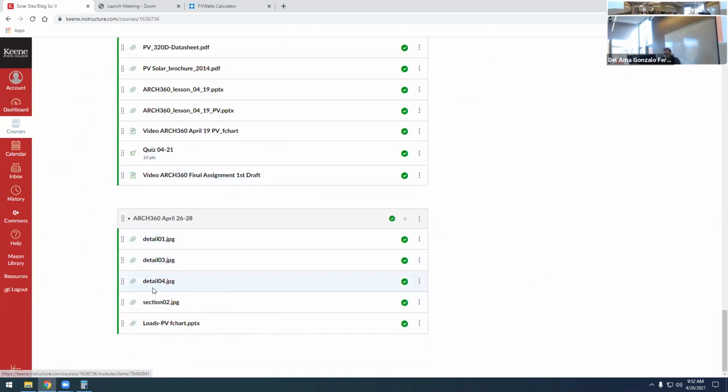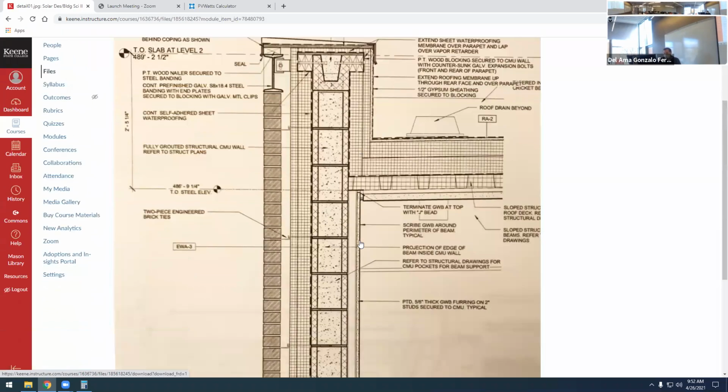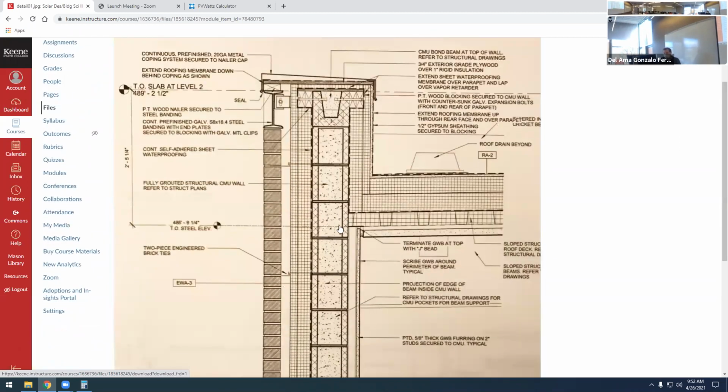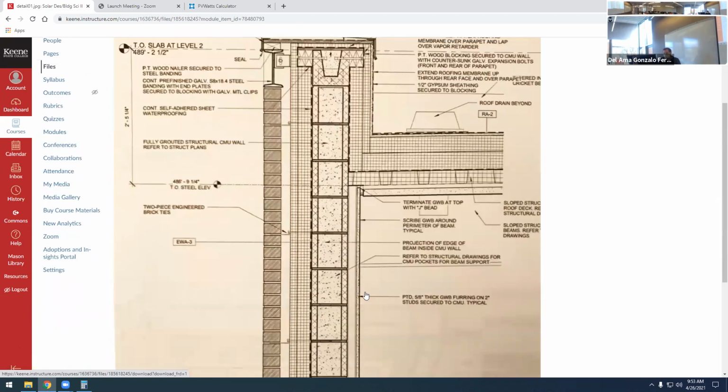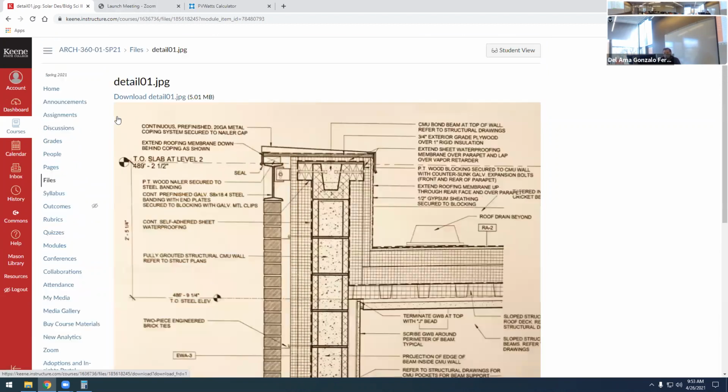Well, first I have uploaded some details here. If you open these details, we know them because we have studied them in other courses. If you haven't seen this yet, this is the TDS building roof to wall transition. We have different details. We have this one with the concrete walls, with the concrete blocks, sorry.